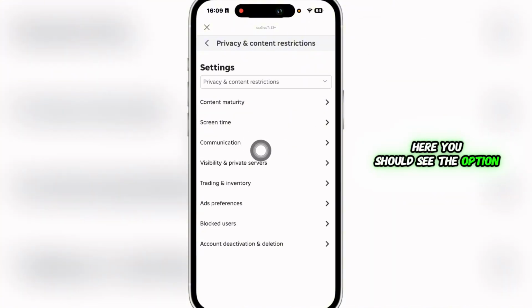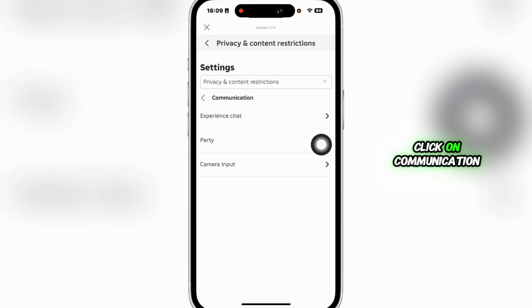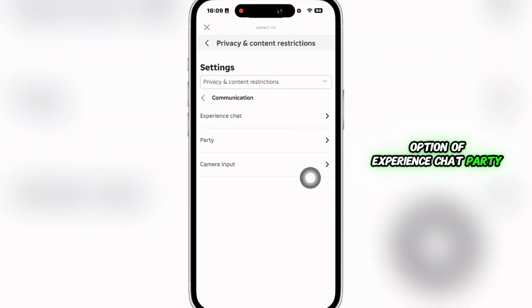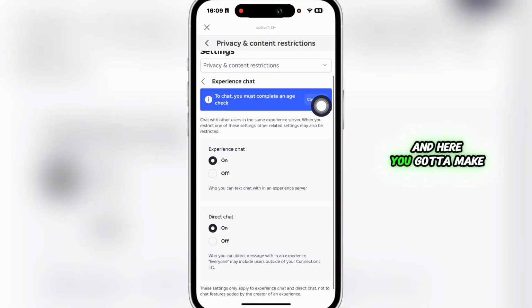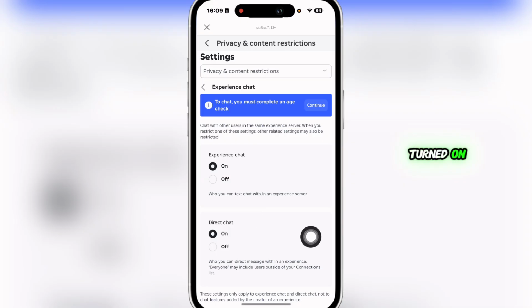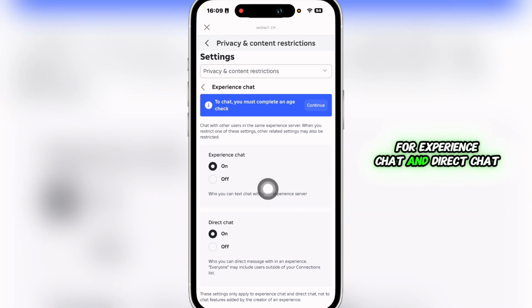Here you should see the option of communication. Click on communication and you should see the option of experience chat, party, camera input. Head over and click on experience chat, and here you gotta make sure both of these are turned on. For experience chat and direct chat, make sure they are on everyone.